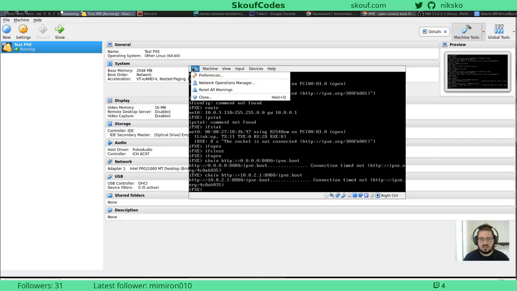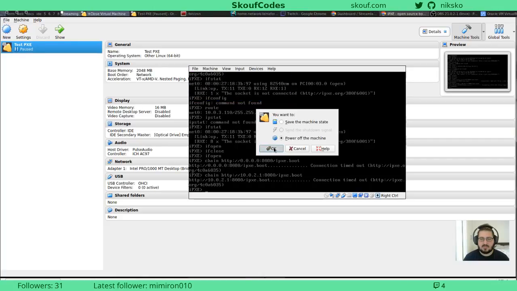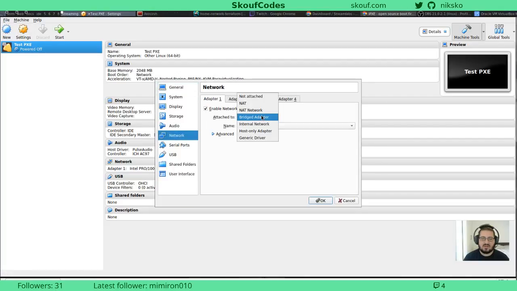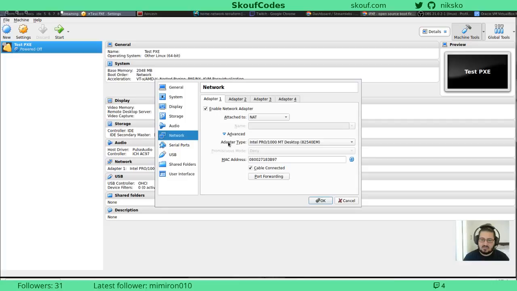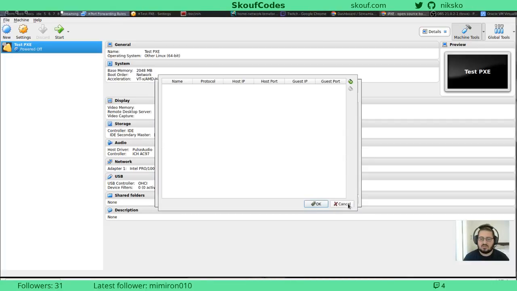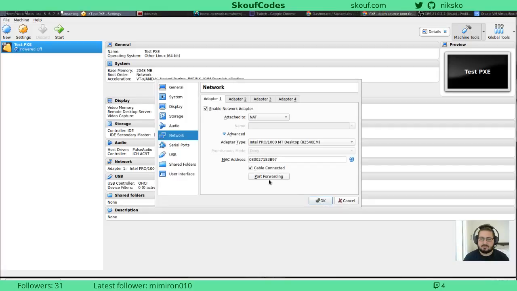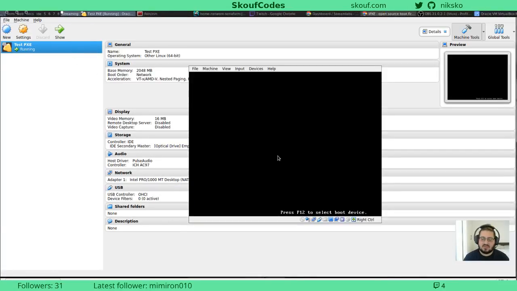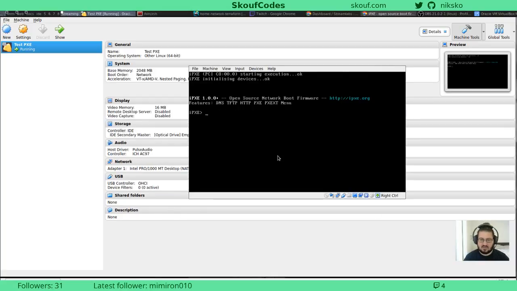Let's try closing it, power it off. We'll change those network settings again because I just want to get this to boot just to see if it works. Internal network. No, we want NAT. We don't need to set up port forwarding, do we? Let's start it up as a NAT device. See what happens when we actually try and DHCP boot it. DHCP. What IP does it get?